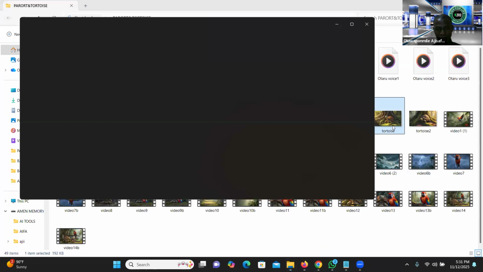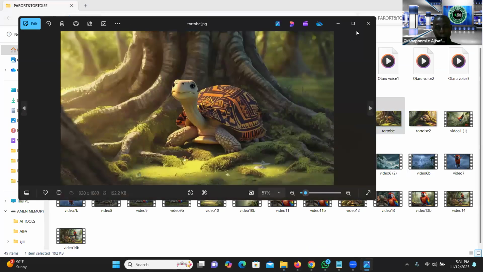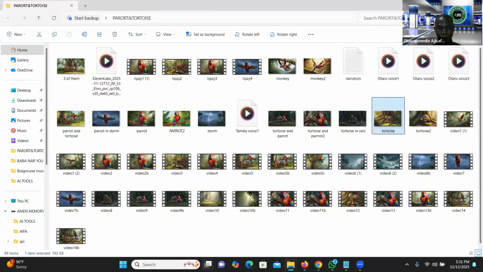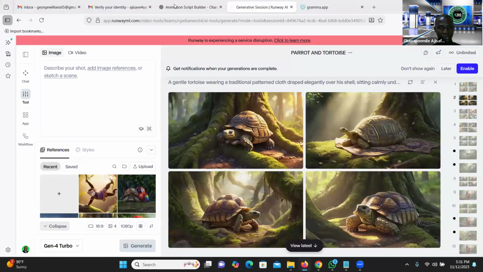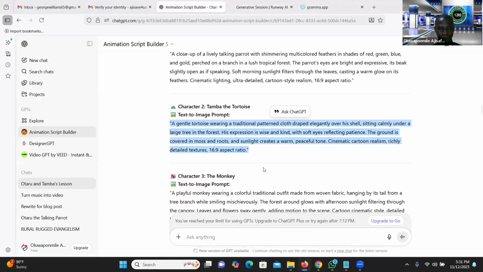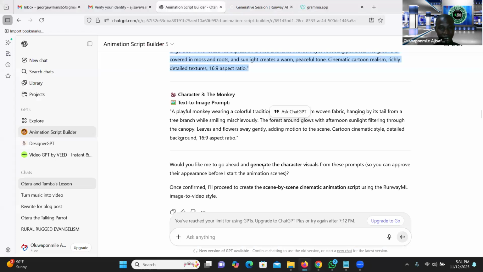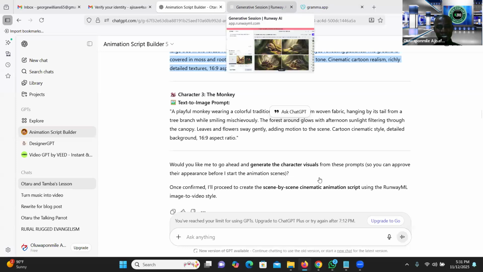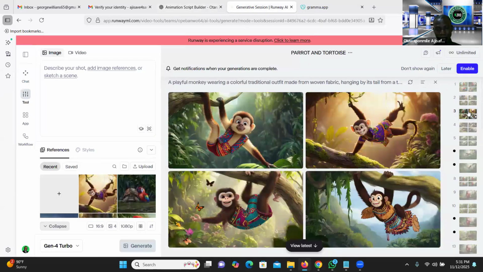I save the tortoise here. Here it is. So I save it here. Then I go back to ChatGPT to copy the third character, because I asked it to give me 3 characters in the story. So this third character is the monkey. I copy it and I did the same thing. Here is the monkey. So I did the same thing and I save 2 of the monkeys also into my system.